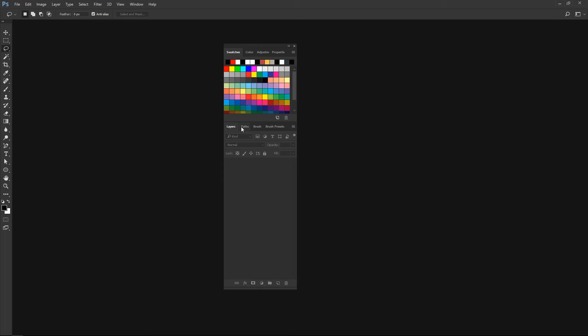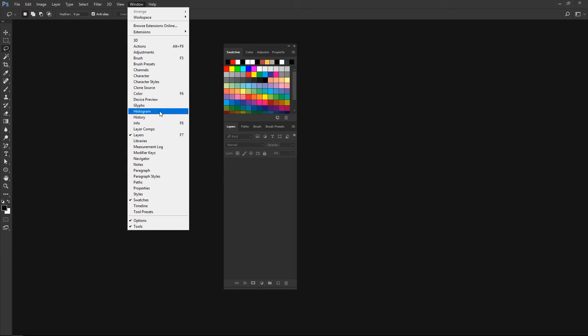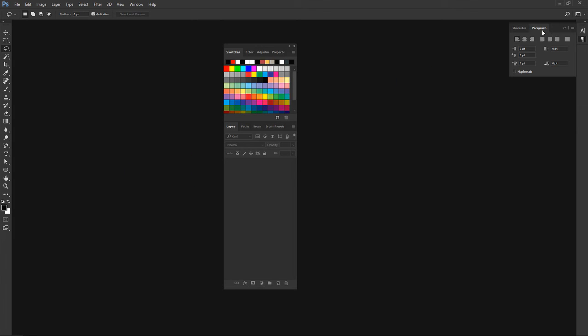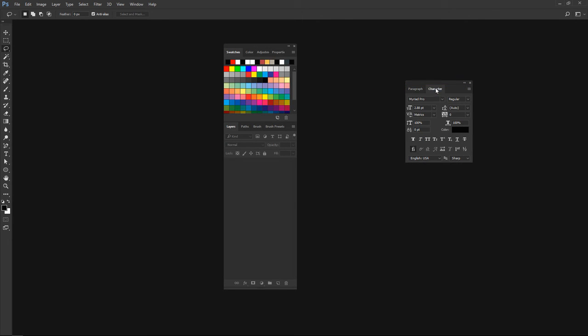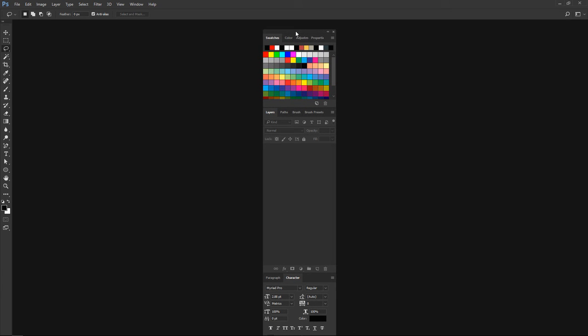Great. Now one more thing we need is Character and Paragraph. We can go up here at Window, then find something like Paragraph. As you can see, there it is, and there is Character too, and just like that, bring them out, and that's it. This is the third group, or the second, because those two are now one group, and let's go ahead and join them with this one. Great. Now we have our custom workspace ready.